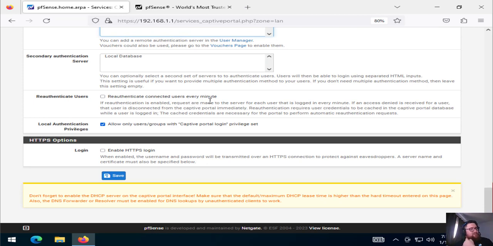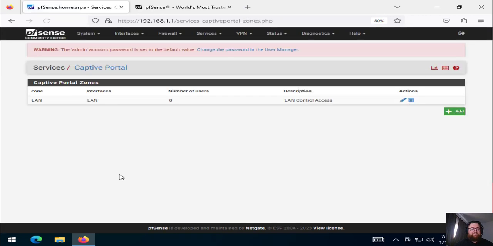No, we don't want to do that neither. So allow only users groups with captive privilege. Okay, and enable HTTPS if we have a certificate, and I'm going to show you guys how to create it later. I'll just press save.